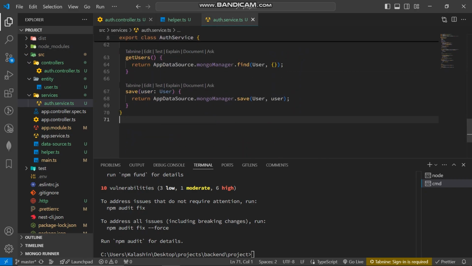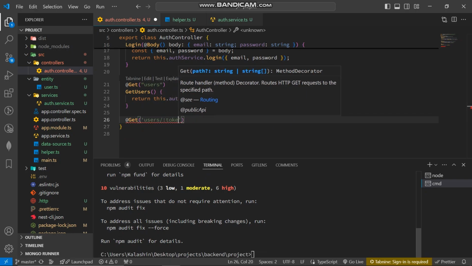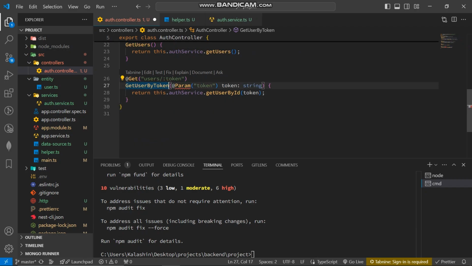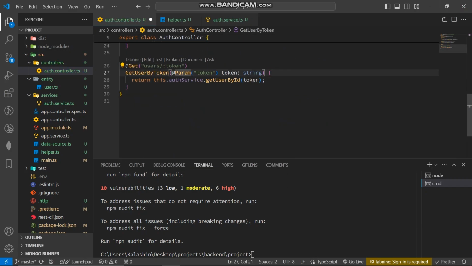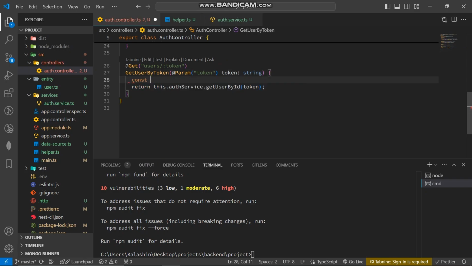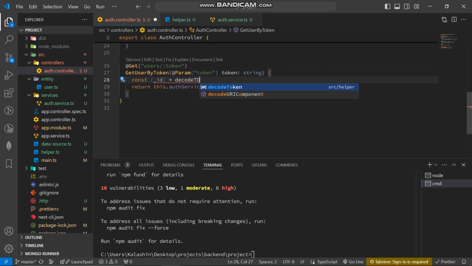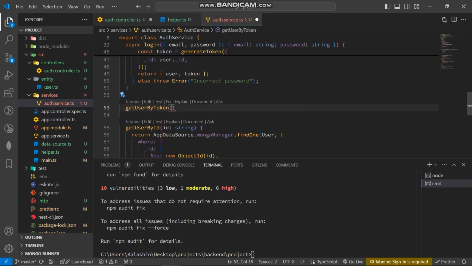I'm going to navigate to the auth.controller.ts file where we'll add a new method, get user by token, which is a get request to /user/:token. We will use the param decorator, which can be imported from @nestjs/common. This decorator allows us to extract request params very easily. However, we have not implemented this method on the auth service yet, so we need to navigate to that module to do that. Now we are on the auth.service.ts file.